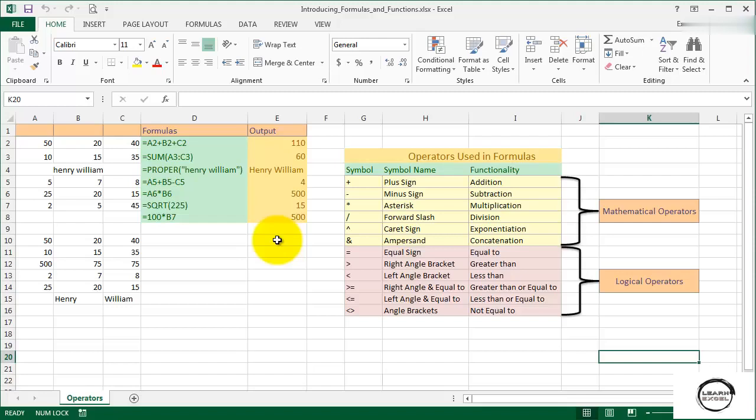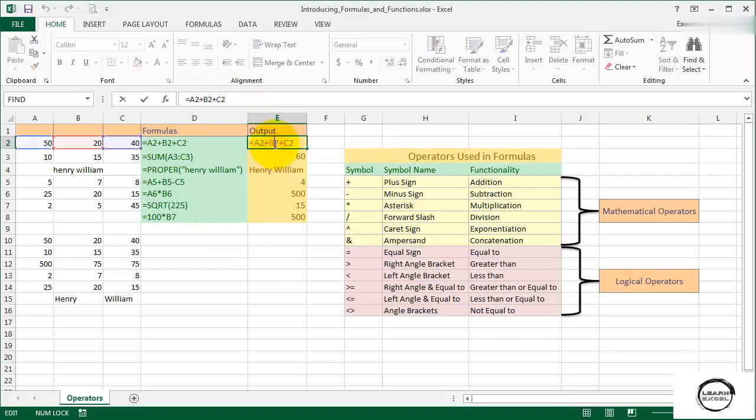Before going deep, you have to know what actually a formula is and what operators you can use in the formulas. Look at this worksheet. These are some examples of formulas. Here are the outputs of the formulas. Click any of the outputs, you will get the internal formula. I click on 110. You see the formula in the formula bar, or just double click on the cell, you will get the formula in the cell.